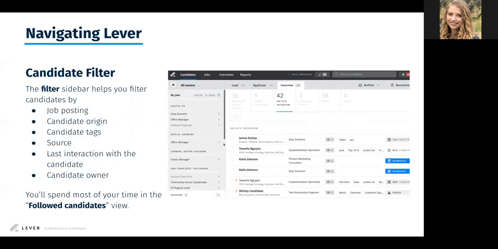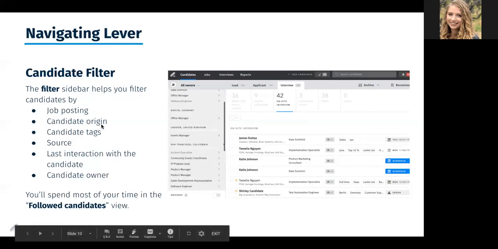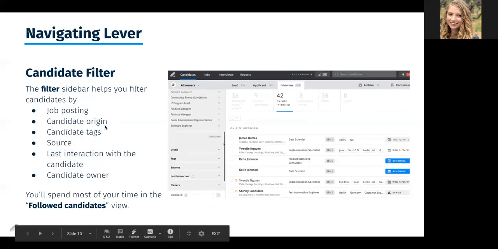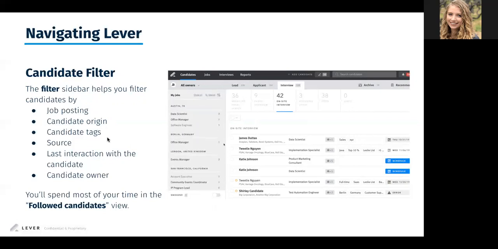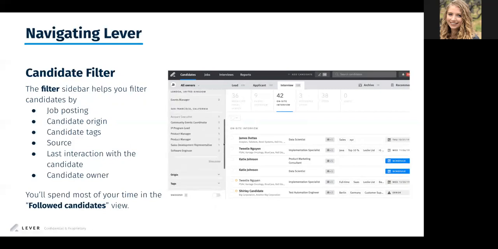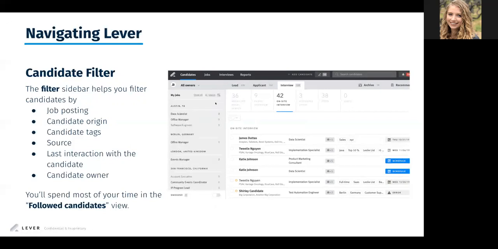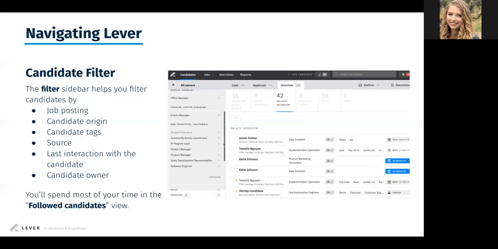Because if, let's say, you are hiring for a lot of different positions, maybe you don't want to see everyone. Maybe I want to filter down by a specific job posting. I can do that. Maybe I want to see people that were referred. I could filter down by the origin of referral. Tags and sources, right? Maybe I want to start tagging people with specific skill sets, like Java, C++, Swift. Those are things that you can utilize to filter by. Source, right? Maybe I want to filter by everyone that came from LinkedIn or another source out there.